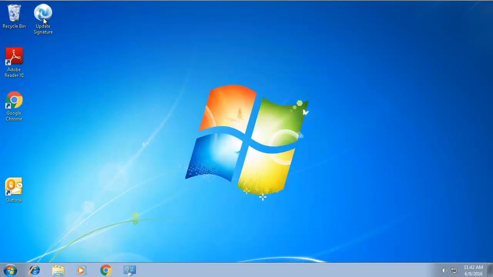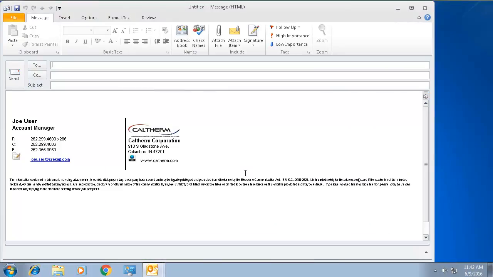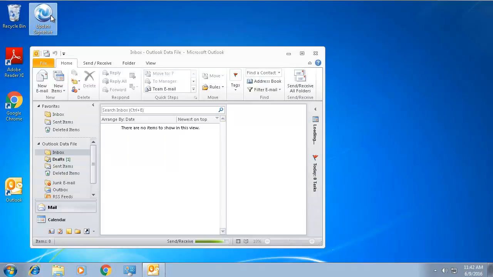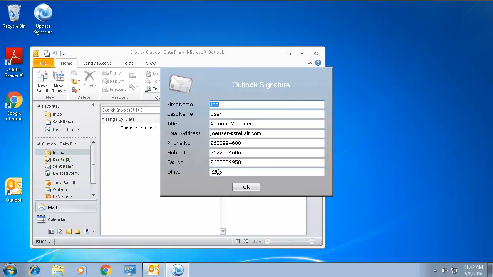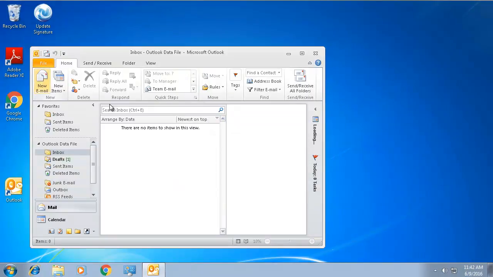So at this point, we've put an icon on the desktop so they can update their signature. Let's go into Outlook, and we'll check to see that signature's installed. It has. In the future, if the end user needs to update their signature, they can just hit this icon. It'll query Active Directory for their information. They can make any changes that are necessary and then say OK, and their signature will be updated.